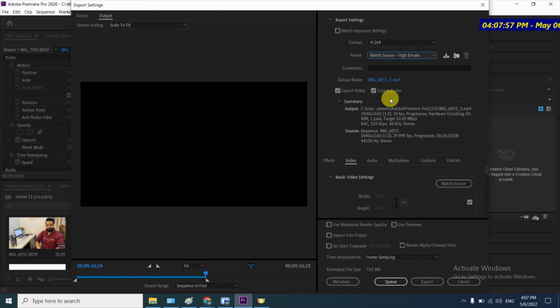But if you want to do the custom settings, then you will go to the video tab. First of all, in video tab you can change the width and height of your video by unchecking this box. If you want your video to be exported in HD format, then you can change them. I have a 4K video, that's why these are the width and height of 4K video. But if you want to change them, you can change them here. In frame rate, mostly people select the 25. You can select the 25. Do not change anything below.